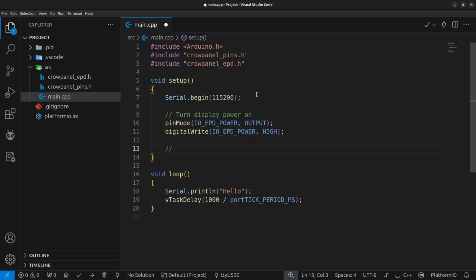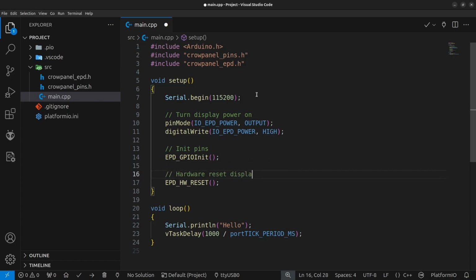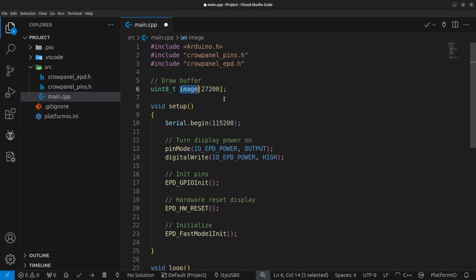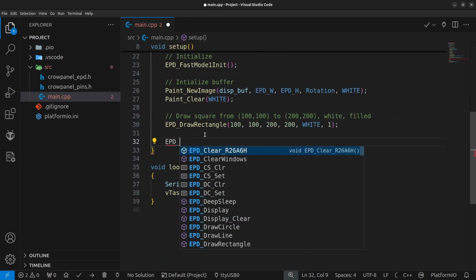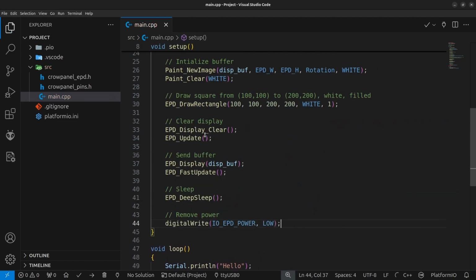Start by initializing the pins. Hardware reset the display to avoid problems. Fast initialize it. Create a buffer for the image to be displayed. Initialize the buffer. Draw a square to test. Clear the display, send the buffer, put the display into sleep and turn off its power.